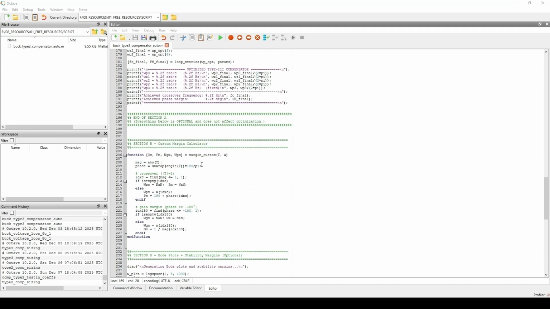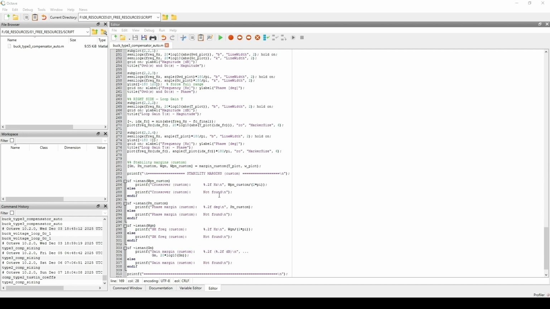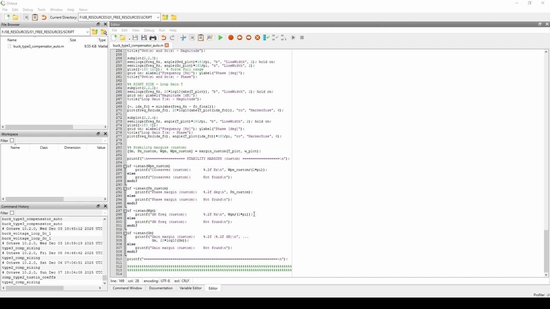Here is also section B, which is an optional section, and this part makes the script extremely user friendly because it plots GVD of S magnitude and phase. It plots GC of S magnitude and phase. It plots loop gain magnitude and phase, and it computes custom stability margins. If you only want the pole zero values, you can remove section B. But let's now run the program.